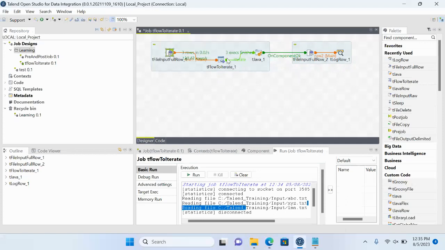So if there are 4 lines that it is reading from the file, this set of processes will be executed 4 times. Now you can see there are 3 rows that we have read, and you can see 3 executions finished. So in an iterative manner, it has finished 3 executions. So how can I know which file I need to read?